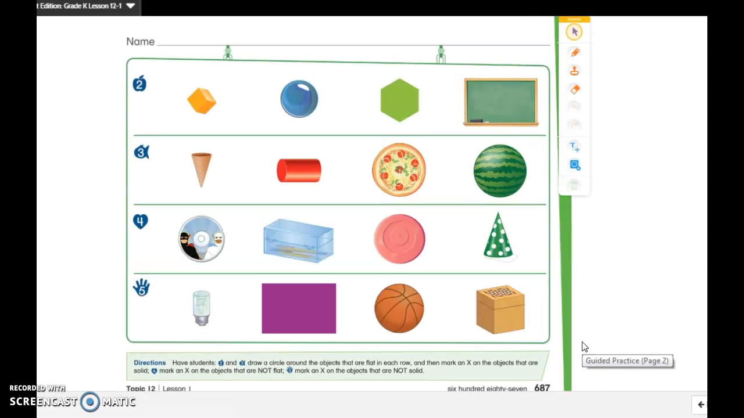So my next page is going to have a little bit more work that you guys can help me sort. Okay, so let's look at group 2. Circle the number 2. Number 2, we're going to circle the objects that are flat. So I want you to point to, say out loud. You might not even know the names of some of these things. You might just say that one. Which ones are flat and which ones are solid? Take a look and take a minute for group 2.